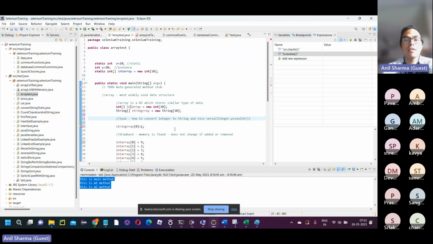So string array, integer arrays, like that we'll have float array or character array or whatever, double array. Any type of array we can create. Most widely used will be string and integers. Just remember that. In case there is an application which handles decimal numbers, then you can create a double array or a float array.